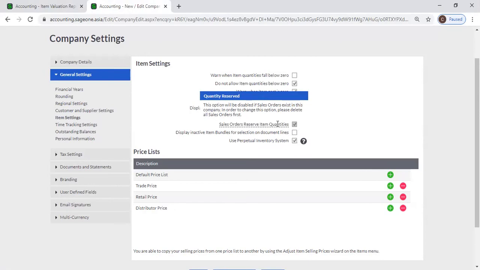Okay, quantity reserved, this option will be disabled if sales orders exist in the company, and if you tick this option, those sales order quantities will be reserved for those customers. If you want to reserve any sales order quantities for a customer, please tick. And if you don't want to reserve quantities, you can untick this option.